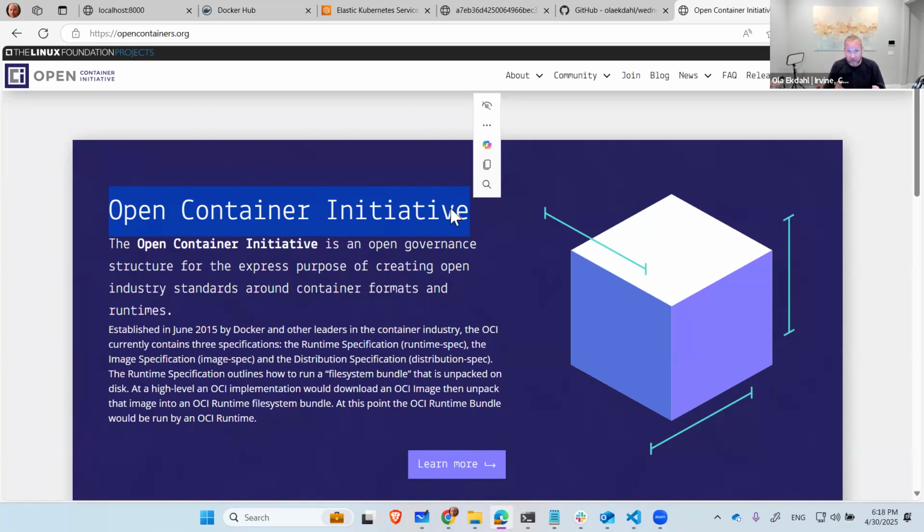And it's all based on these standards. So I can create an image using Docker tools, and it can use a runtime, not a Docker runtime, but one of these other runtimes, again, because it's all based on these standards coming from the Open Container Initiative.